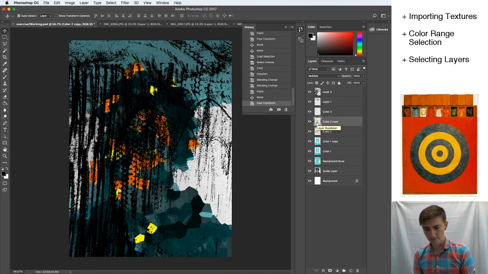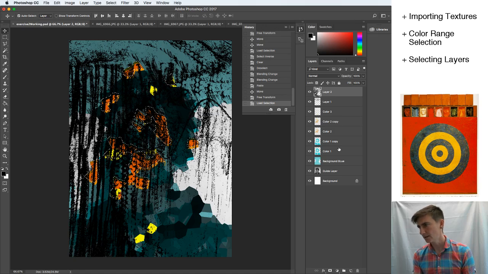So I'm going to select this again. I'm going to press Command and hold the cursor over that layer's thumbnail. And now I'm going to go back up to that texture. I'm going to invert the selection, and let me show you what happens.